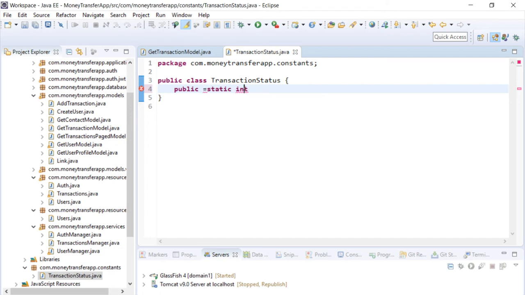I keep forgetting about the constants. Is it public static constant or what? Public static? Final. What? Final. Okay, constant is another language. Okay, so final.